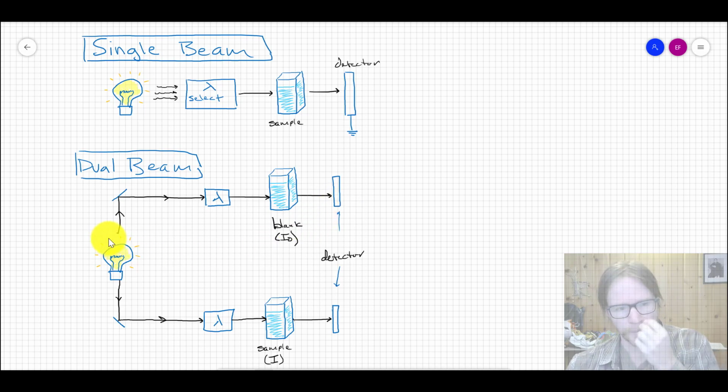The general premise for how this works is it just duplicates the original single beam into two. And so you just have two of everything. But what that allows you to do is have your blank fixed in place in its compartment, and you're reading the blank at that given moment in time. And it also has the sample. And so at any given wavelength, we're measuring I naught and I simultaneously, at the same time, without having to remove stuff.